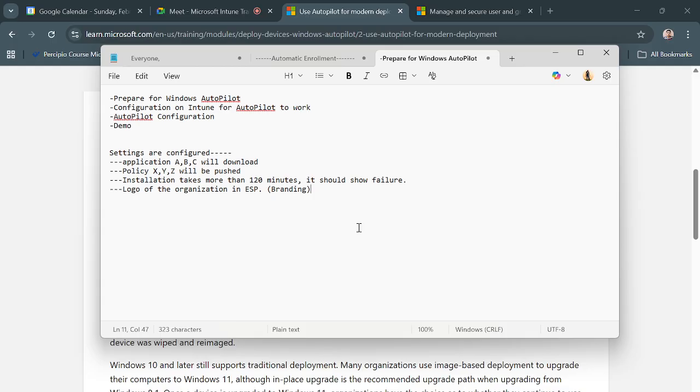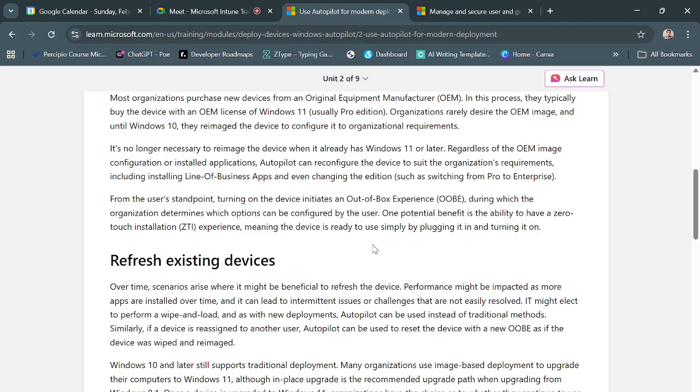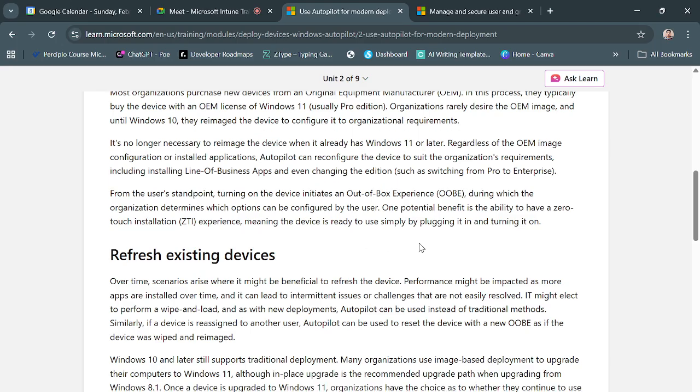Device setup is done. Coming to the application installation, it will install ABC application, then policy XYZ, then everything it will do. If it is exceeding 120 minutes that you have set in the ESP page, then what will happen? It will show failure that you redo it. So these things we can modify in it. Once we will be going to that page, it will be in front of us. We can see how many settings we can enable or disable. So during which organization determines which options can be configured by the user.